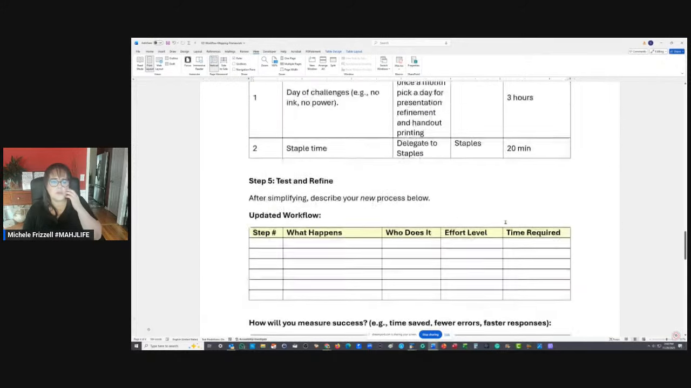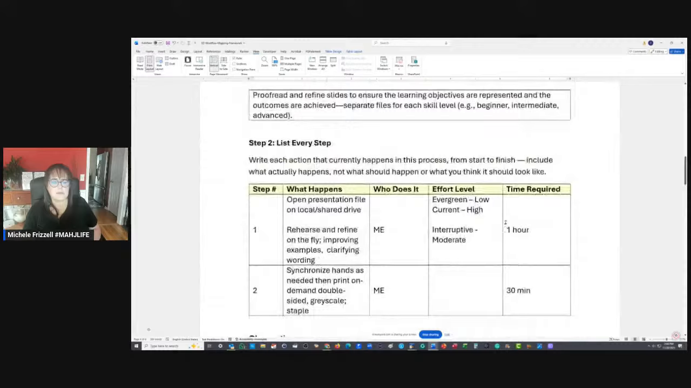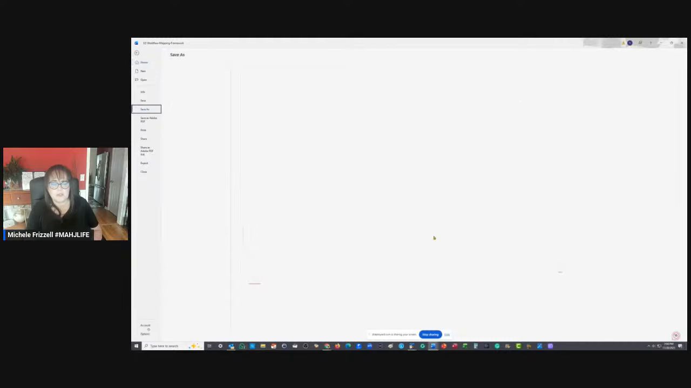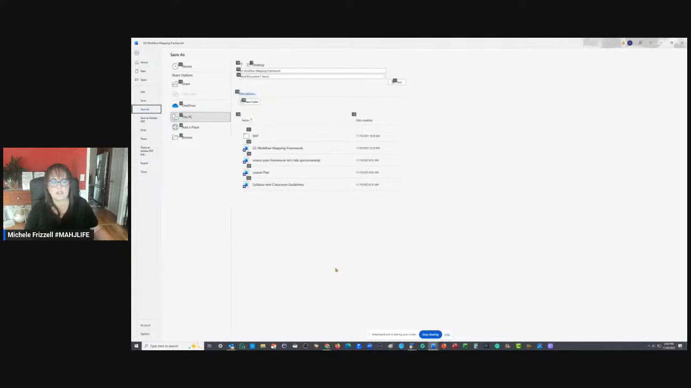This is how you do mapping. This is how you do task mapping. This was a super high level one, super easy, just a 2-step process, but even rehearsing a presentation can be refined.